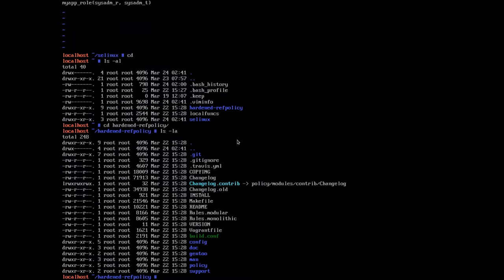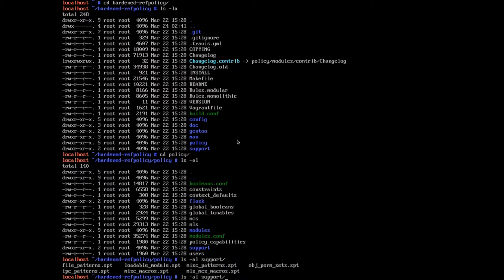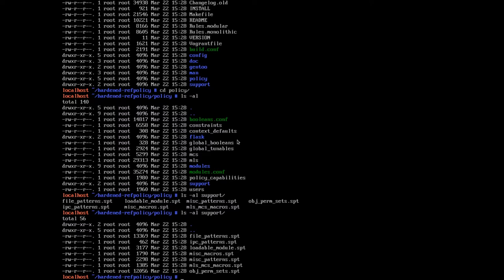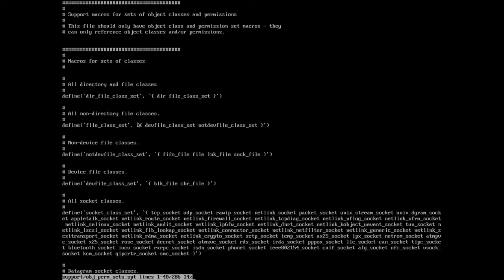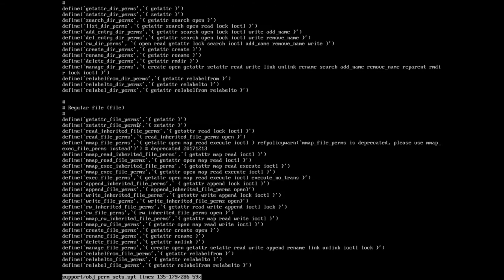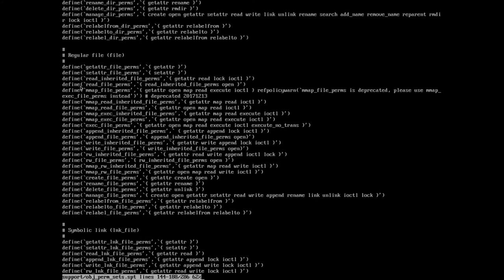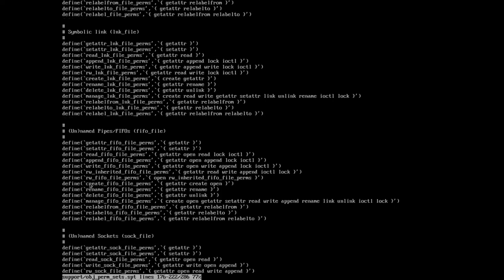This is the whole policy itself. So if you look in policy, if you look in policy support, there's all these different support macros. So these are the ones I mentioned earlier. First, there's a whole bunch for different class sets, which are like directory class. They're not used very much at all. Then these are the more useful ones. So these are get attribute on files, set attributes, mmap the files, exec the files, append them, read, write, create. So there are a lot of these, and they all follow the same naming convention, so it's really easy to know what they're called.